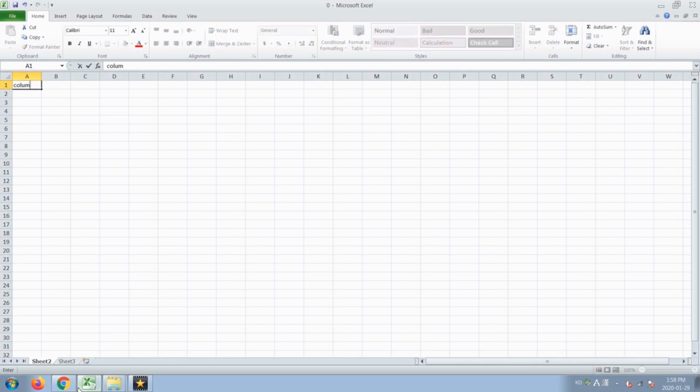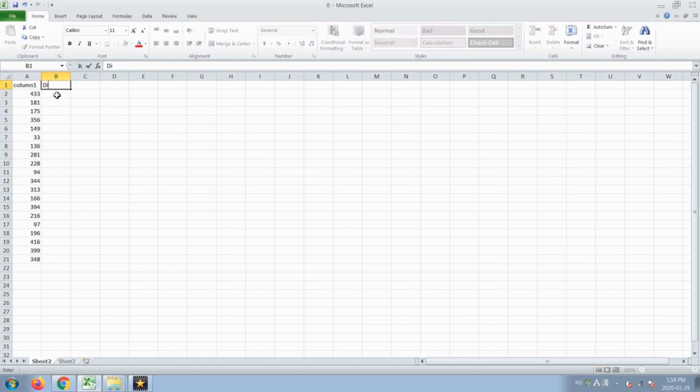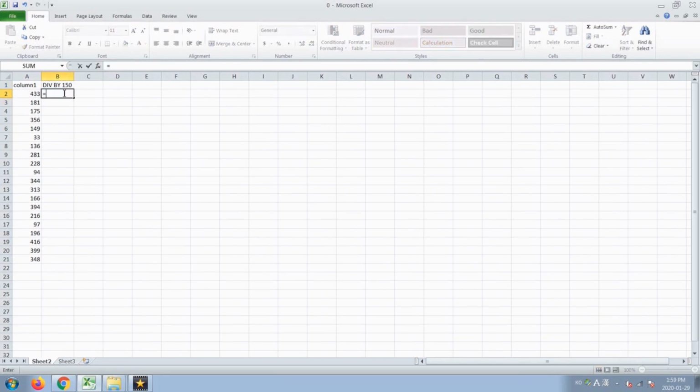Let's call this column 1, and we will create some random numbers between 0 and, let's say, 500. I'm just going to copy and paste these as values so they don't continue to change as I do different calculations. So let's try dividing these numbers by 150.